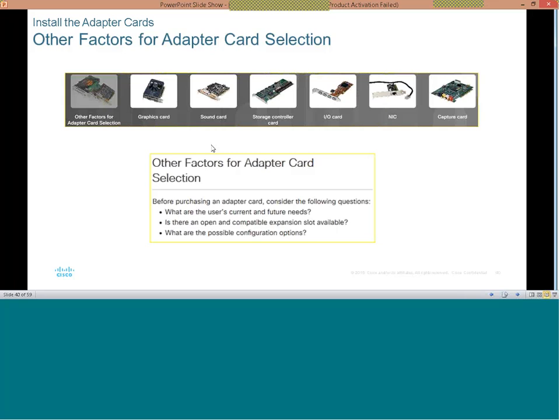If you're sure that it's compatible, if there's a compatible port there that will go with the device, that you have to consider. And what are the possible configuration options? Are there possible configuration options? For some adapter cards that come in the form of a RAID that require you to configure them, sure, you have to look at those options. So what we're saying invariably is that all these have to be looked into before you get an adapter card.